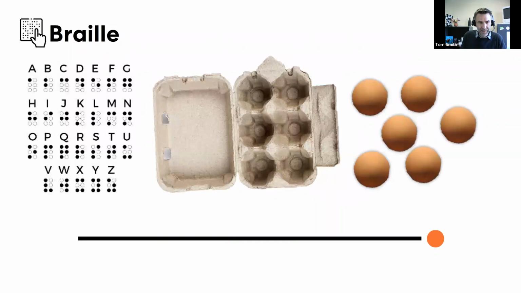Okay, now it's activity time. The last one that we wanted to talk about was Braille. I think Braille has a huge importance, but to learn Braille, I wish I could take credit for this, it was actually an instructor called Diana Windsor in Wellington who showed me this. The best way to learn Braille is with eggs.